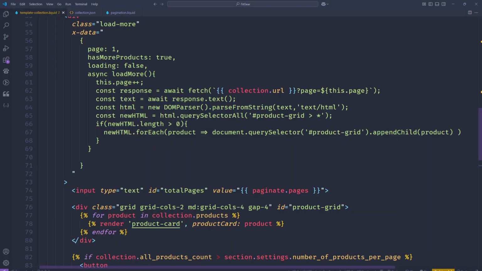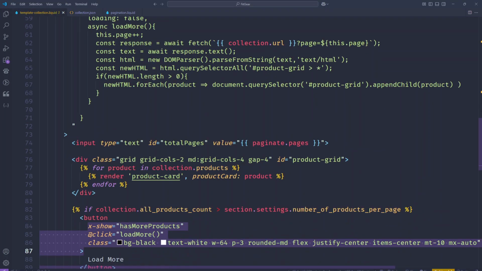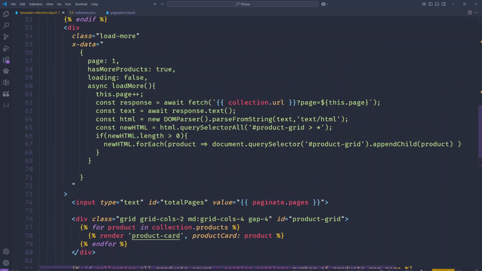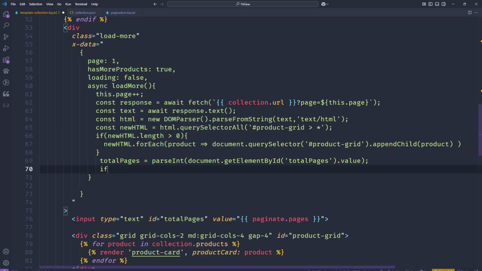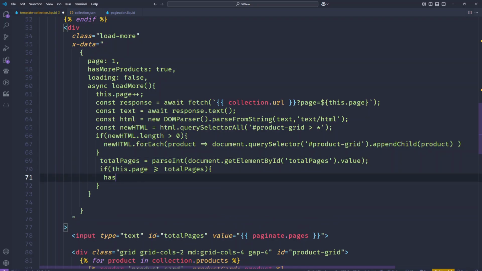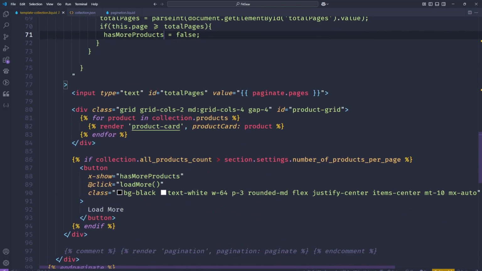So let's do that. For that, we need to get the value of the total pages text field. Here we can get the value of total pages using document.getElementById, which is totalPages, get the value, and convert it into an integer. Now we can make a condition here: if this.page is greater than or equal to totalPages, we make hasMoreProducts equal to false. Let me copy this and paste it here. Hopefully when we reach the 4th page, the load more button will be hidden.